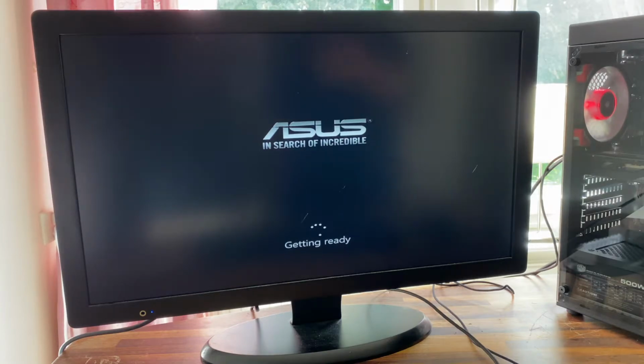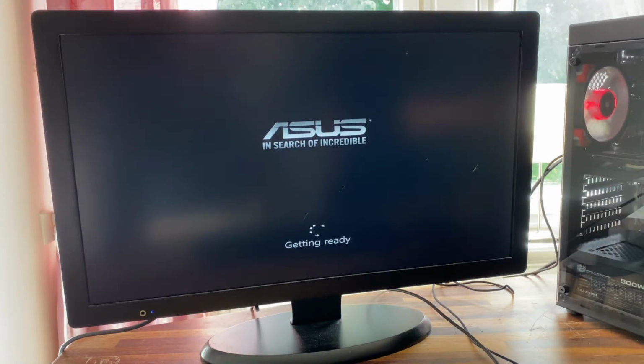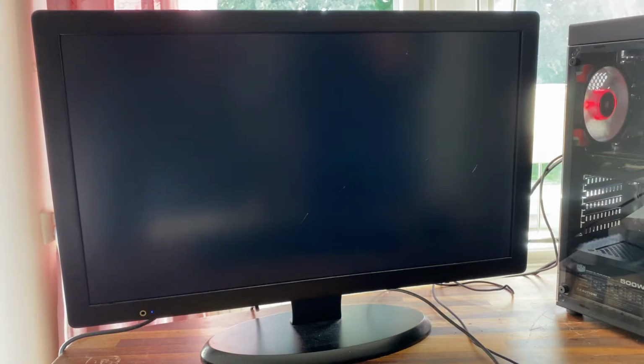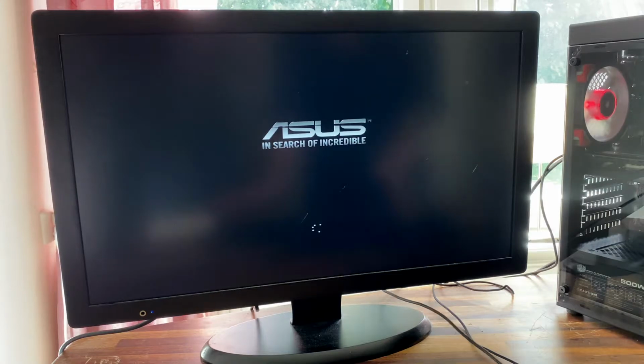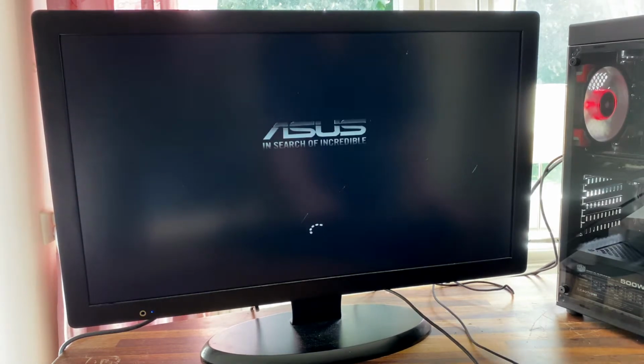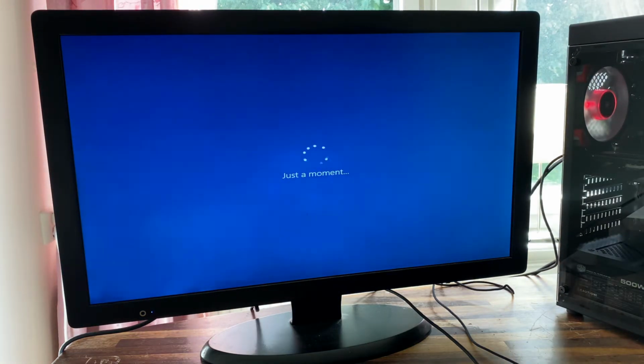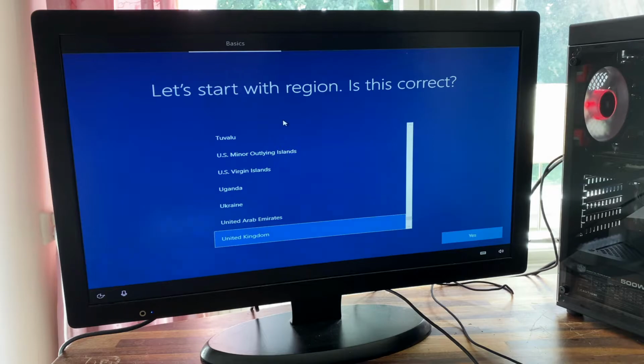So when the PC gets rebooted, you can remove your USB drive, and now it will just get everything ready. So why I am doing this without internet connection is because I only want to create a local account. I don't want to be forced to using my Microsoft account. Now let's start with the last steps of the installation. Yeah, we're totally in United Kingdom.